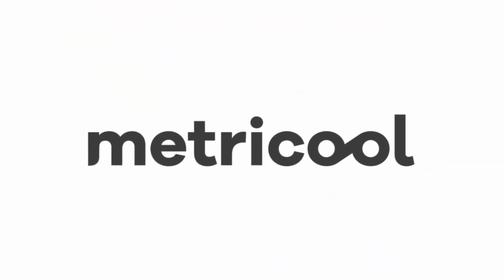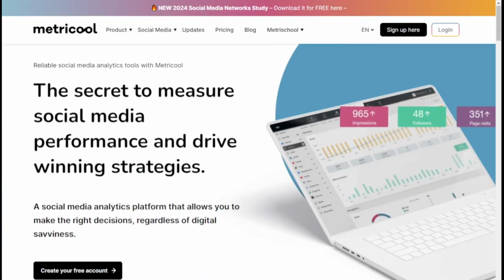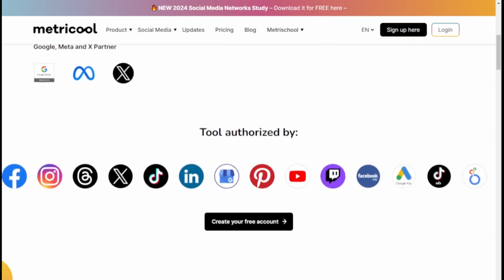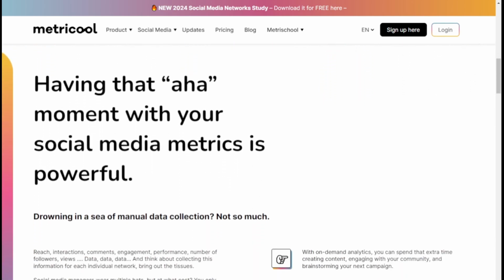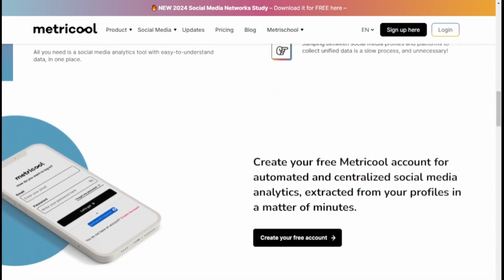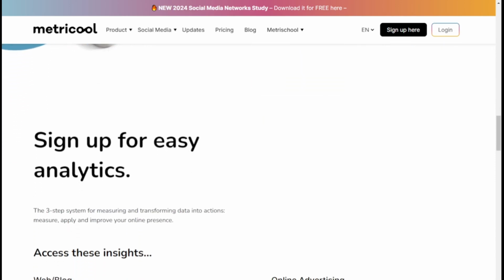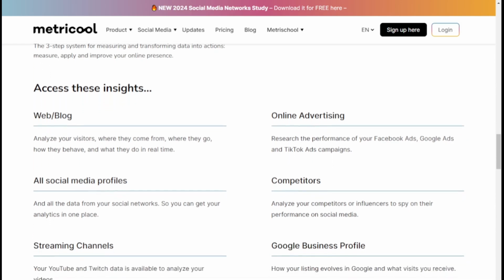Let's start with MetriCool. Social Media Analytics. MetriCool's centralized analytics provide a comprehensive view of your social media performance across all your profiles and websites. Instead of jumping between different platforms to gather data, MetriCool brings everything together in one convenient location. With this feature, you can quickly understand which of your content is resonating most with your audience, allowing you to replicate successful strategies and optimize your social media approach for maximum impact.